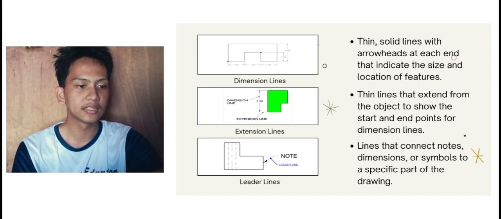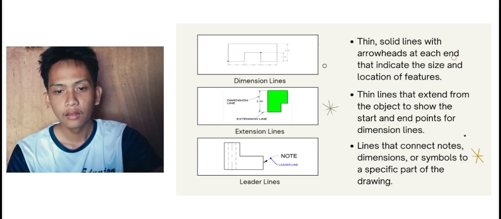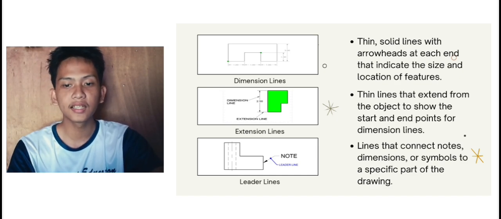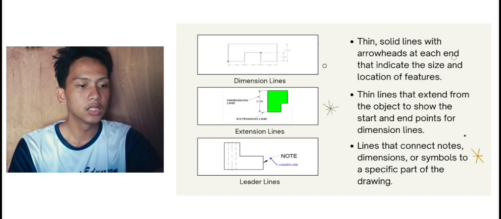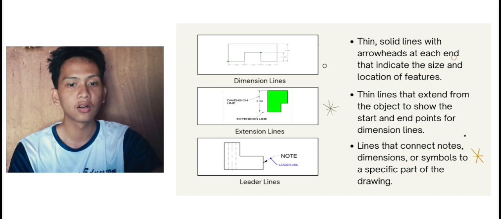So next, the leader lines. Leader lines are lines that connect notes, dimensions, or symbols to a specific part of the drawing. So, ito daw, ang leader lines ay may guhit o arrow na tumuturo sa isang parte ng drawing. Like, let's say, a guide. Tinuturo niya kung saan dapat yung mga part ng drawings natin. It is called leader lines.